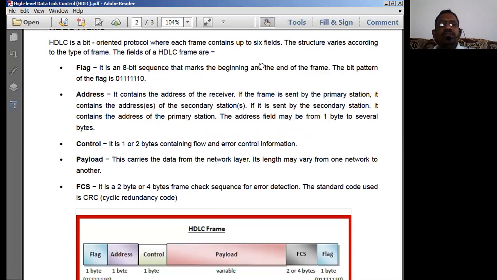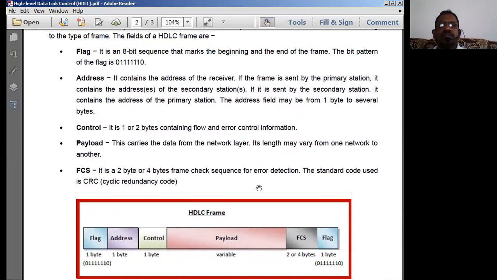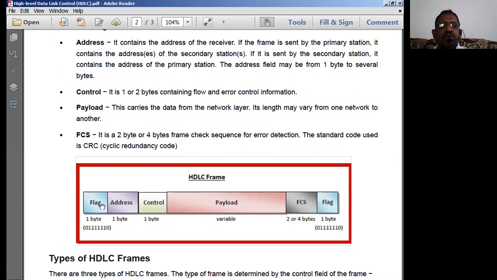Now, this HDLC frame is basically going to comprise 6 fields. One is called flag, then address, control, payload, FCS, and flag. What is the meaning of all these is an important thing. That means there are totally 6 fields. Using these 6 fields, the data will simply be transmitted from the data link layer to the physical layer by the HDLC protocol, right?